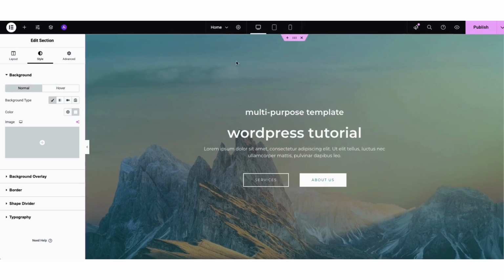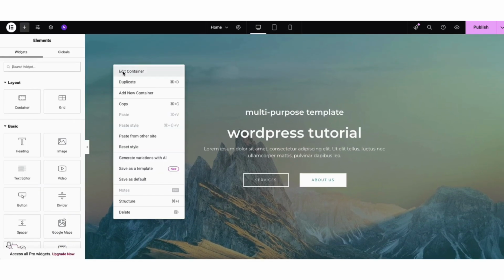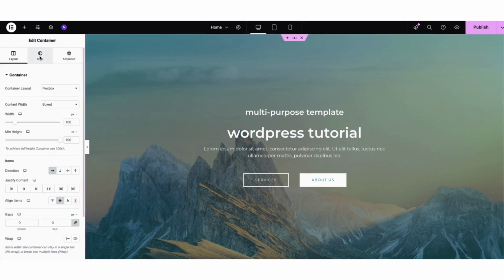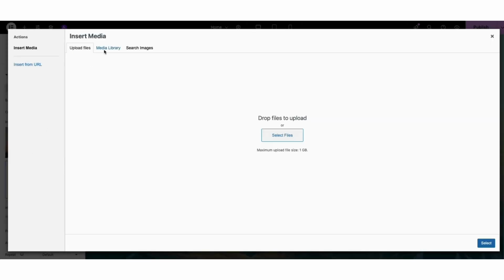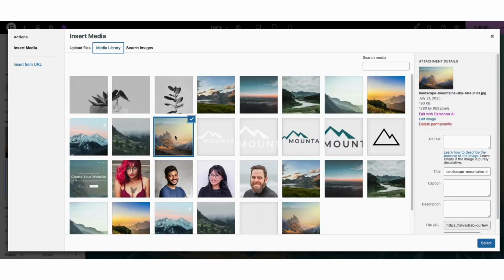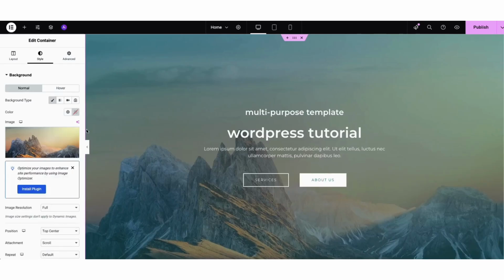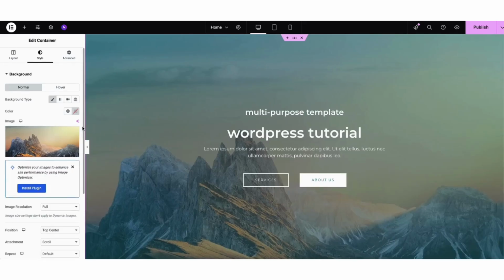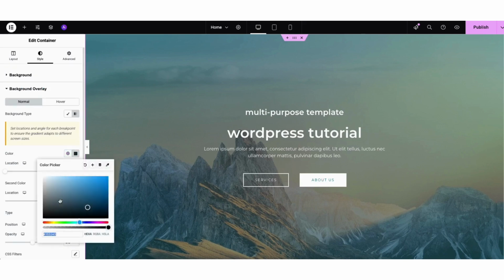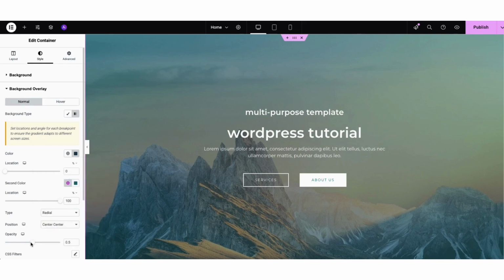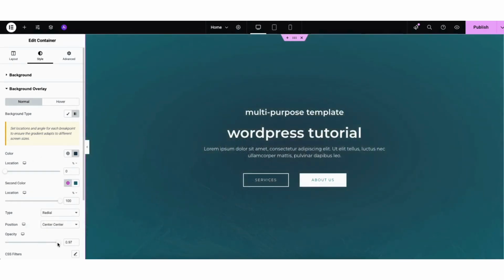If you want to change the background image for a section, right-click in this top section. Click Edit Container. Click Style. You'll see the image here. Click into it, and you can upload an image or choose an image already uploaded to WordPress. To change the background colors and overlay of a background image, go to Background Overlay and click it. Click into Color. You can change the background color. Where you see opacity, you can drag this over to get it how you like.